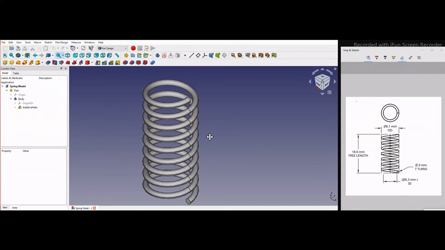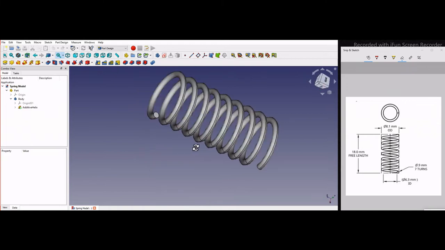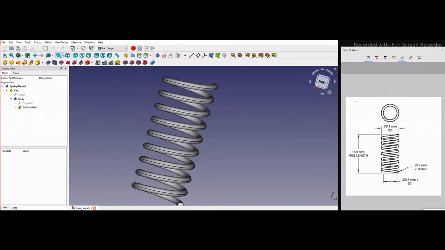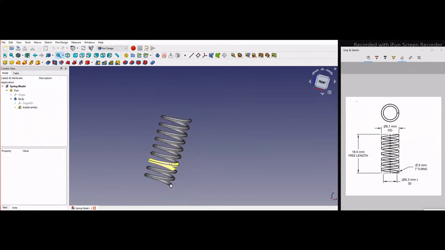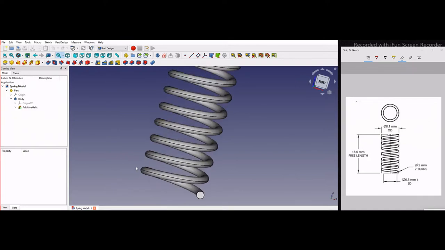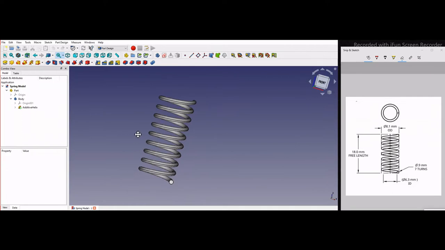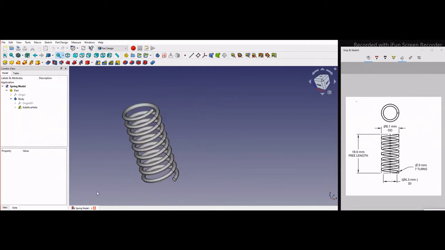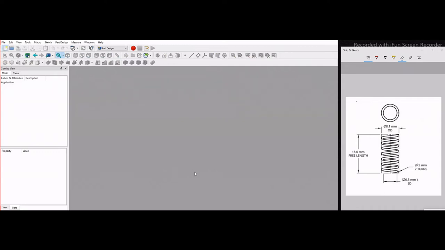As you can see, I have already modeled a simple compression spring based on this 2D drawing. It is the basic details about that compression spring. So using these details I have modeled it, and I will show you from the scratch how you can do the same in FreeCAD. So let's start. I will close this file and show you from the scratch. So I will create a new file.